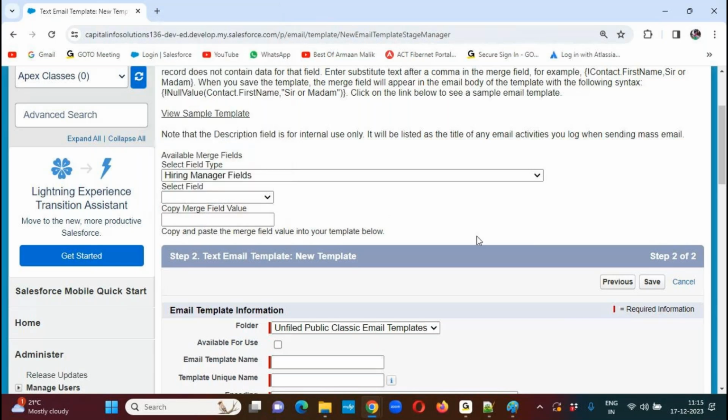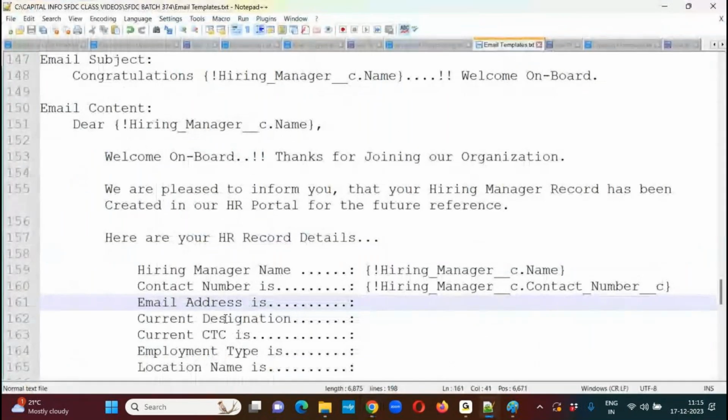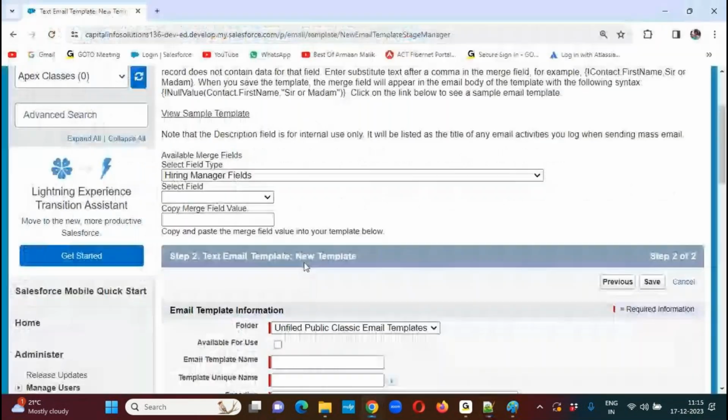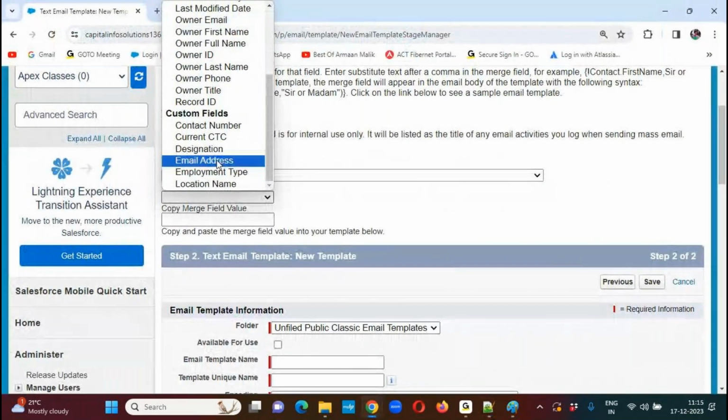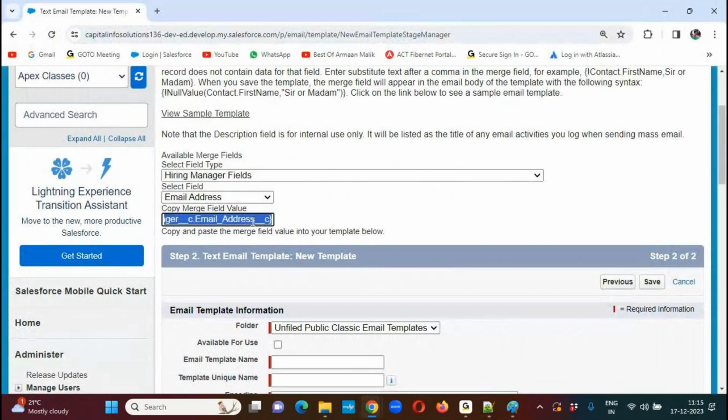Now I want to prepare the merge field of email address. How to prepare? Just select the field as email address. Whenever I select this email address, the merge field has been prepared and selected automatically here. Just copy it and paste it.